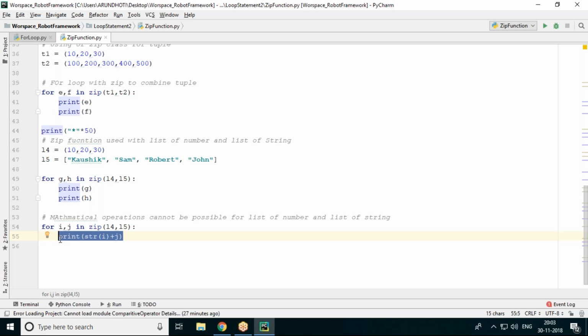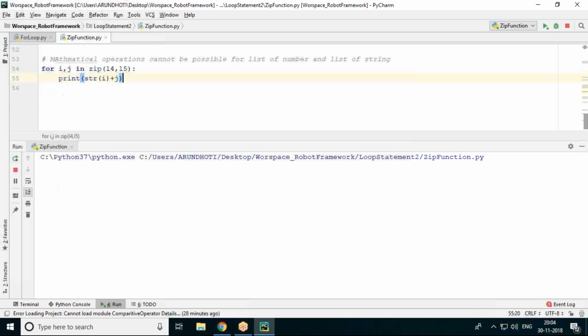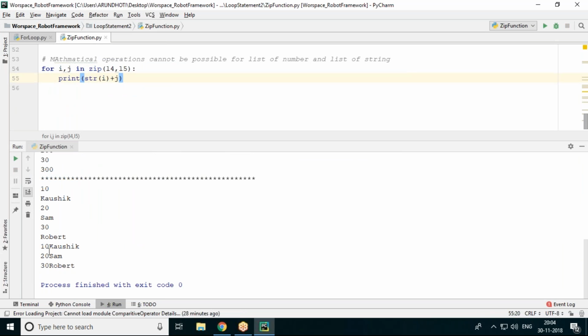In a similar fashion, this is not a mathematical operator, only a concatenation operator. Since it is a concatenation, the non-string values have to be converted to a string value by using the str function here. If I run this, it will be a concatenation: 10 Kaushik, you can see 20 Sam and 30 Robert. If I don't convert it to a string, there will be an error here in the console of your PyCharm.